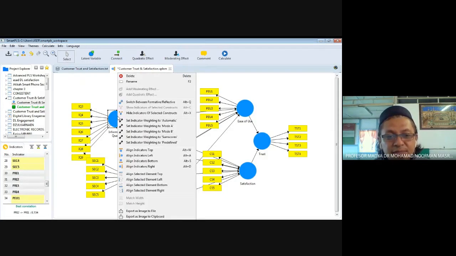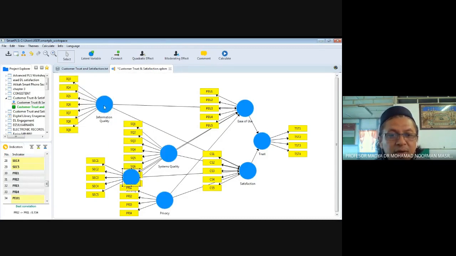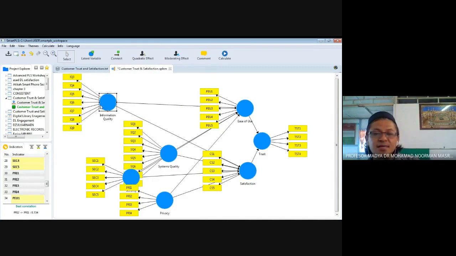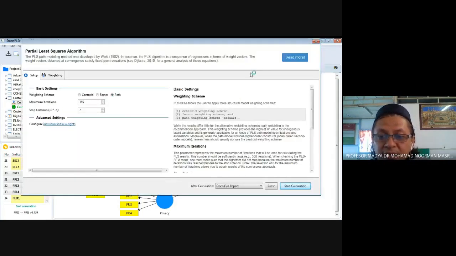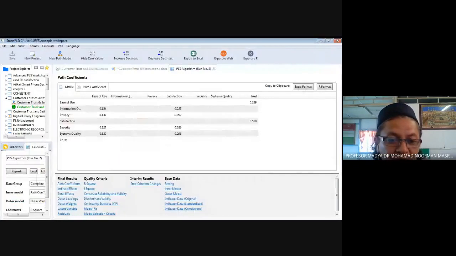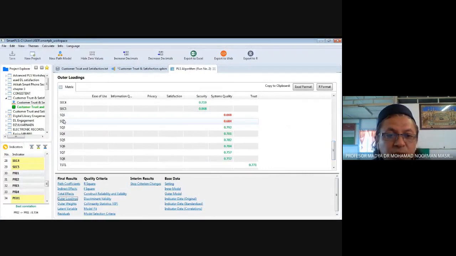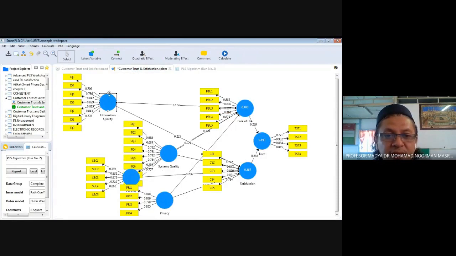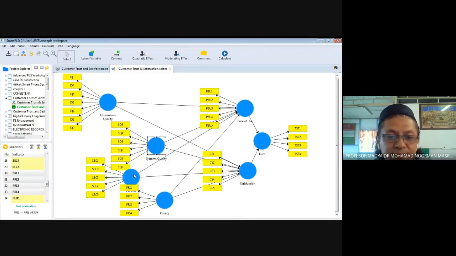And then you can rearrange. Okay, 3 items have been deleted. And then you can run again. Click run. Just now we deleted information quality, not yet system quality. You run again, start, calculate, and then you go to outer loading. You can see, are there any more reds? Of course there are. That is SQ1, SQ2. So you go back and delete SQ1, SQ2. And then you can rearrange so that it looks nice.